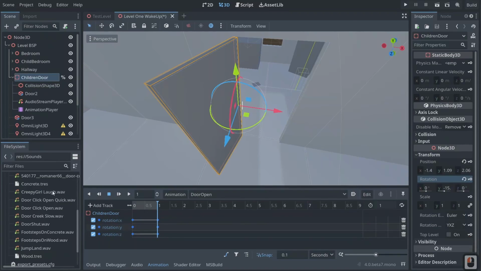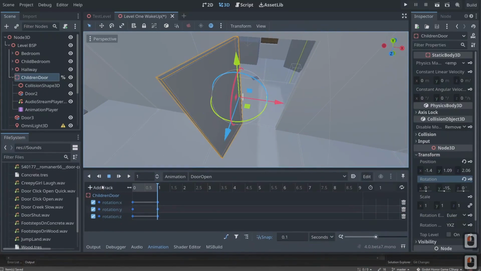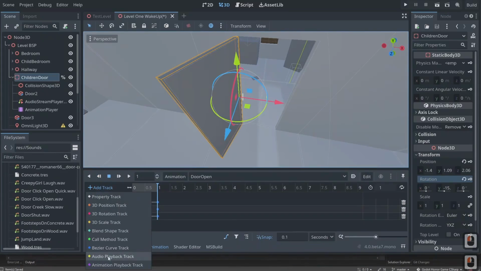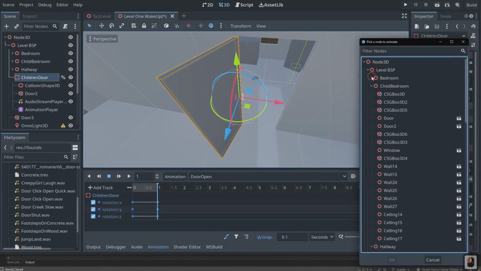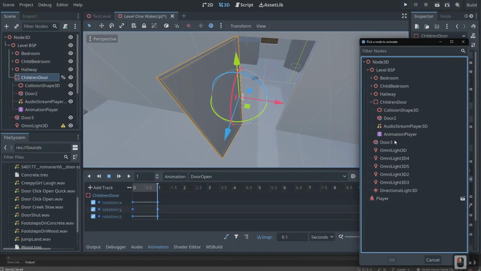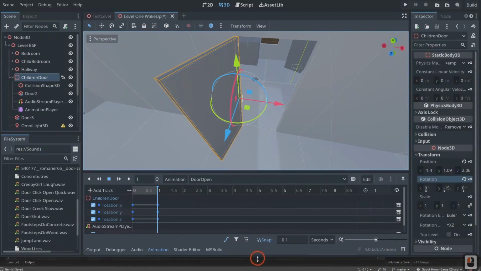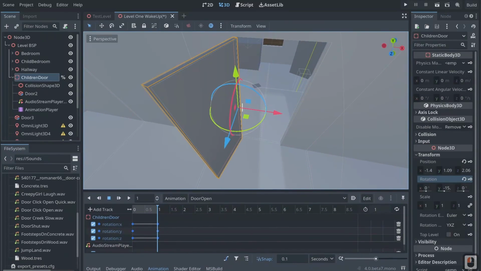What we'll do is add in an audio playback track. So we'll come up here, click add track, and choose audio playback, which you can't quite see because Godot doesn't like my ultrawide. So you can see I have an audio playback track right there. I'm going to click on that, and it's going to pop up and ask me what I'm going to be connecting this to. So I will connect it to my children door audio stream player and hit OK. Then I'm going to drag this back down so it kind of matches, so I don't have a giant gap in my recording here.